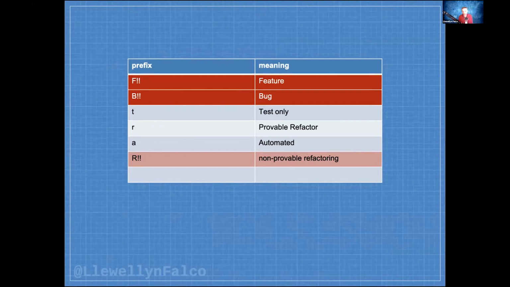If I fix a bug, which I don't expect to do, but if I do, I will also denote that risk with a capital B bang bang, because we all know when we fix bugs, we get the opportunity to introduce new bugs. And then finally, if we go to the bottom of this, if I do a refactoring, that's also risky because often we inadvertently change things. Now, I have here non-provable refactoring. We'll come back to what that means in a second, but let's go to test.